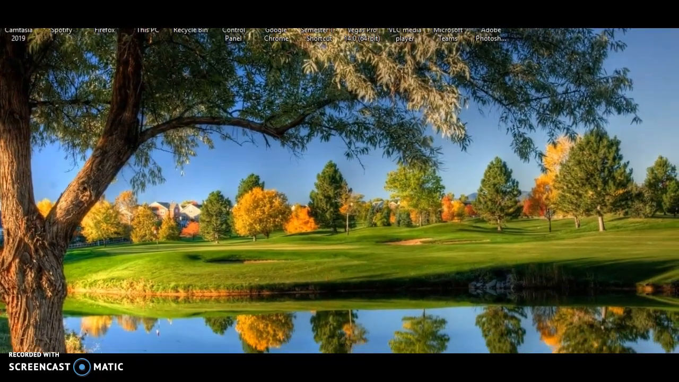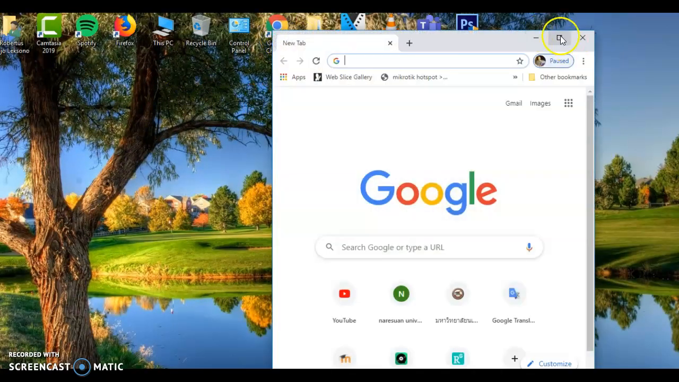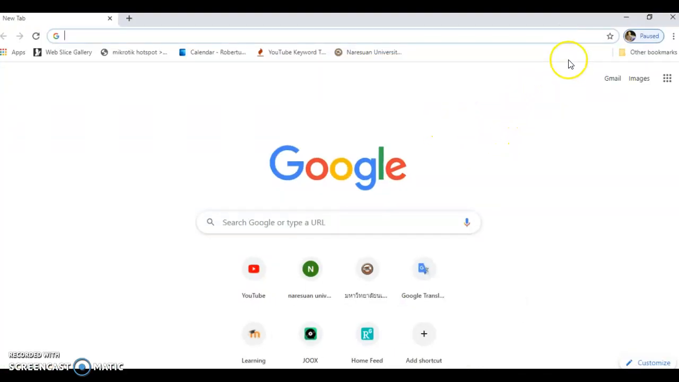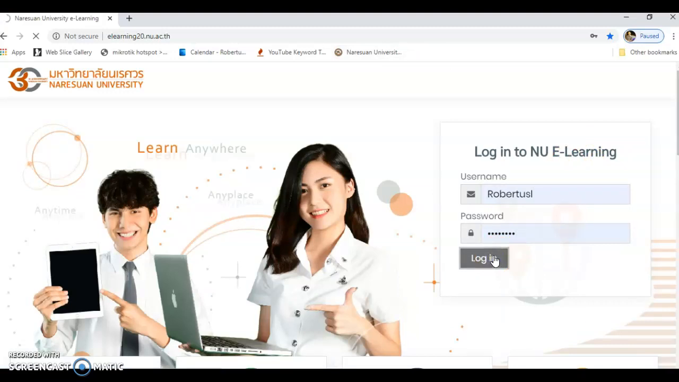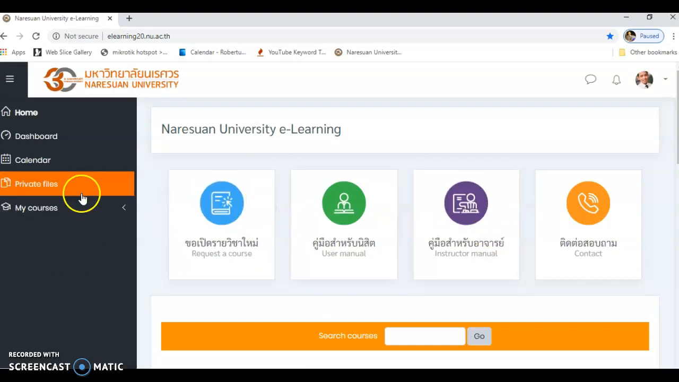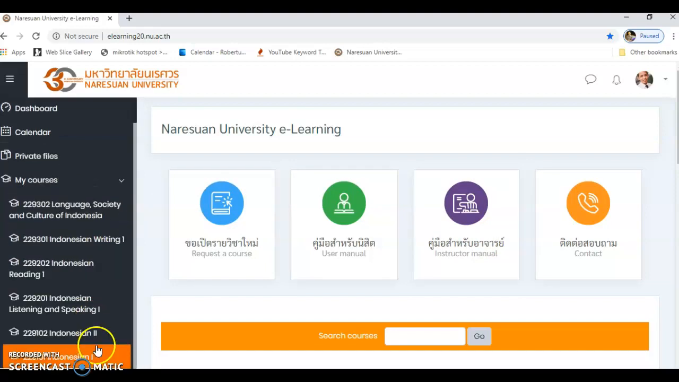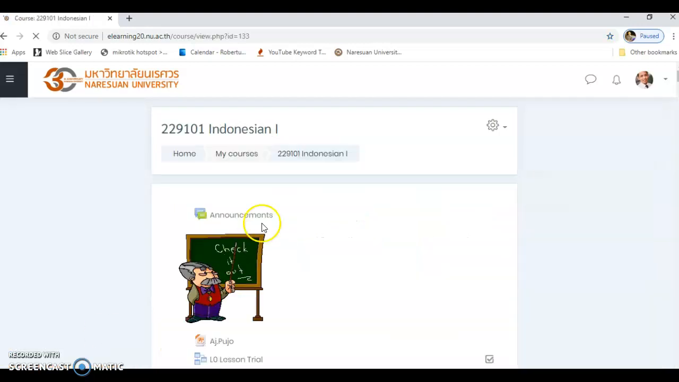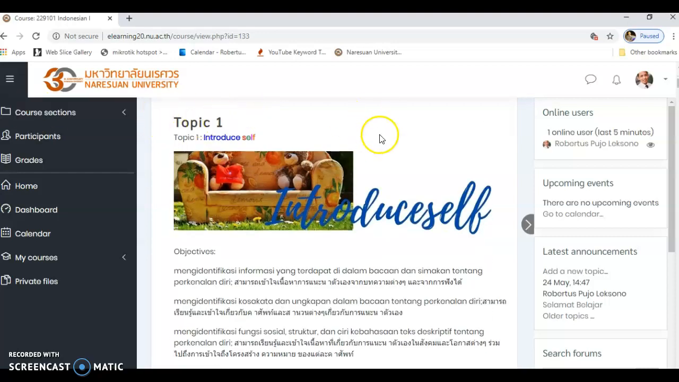And now open the website, and then log in with your password and ID, and then now I will show you the sample design layout of the course Indonesian 1. Yeah, so let's see in the topic 1.